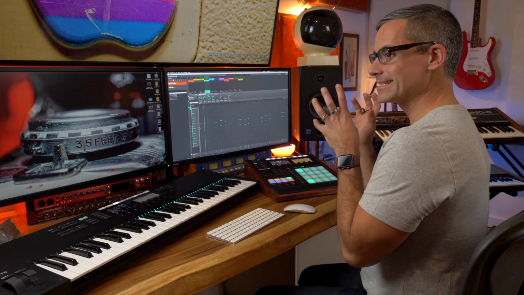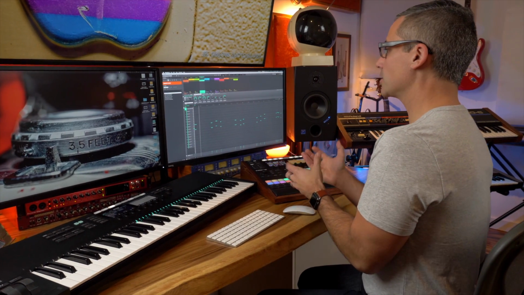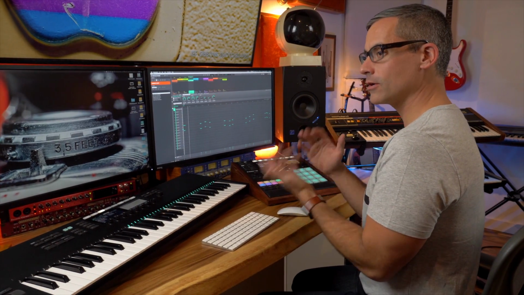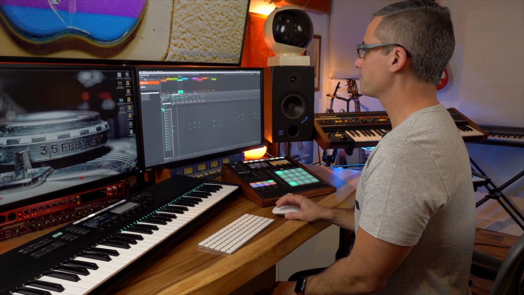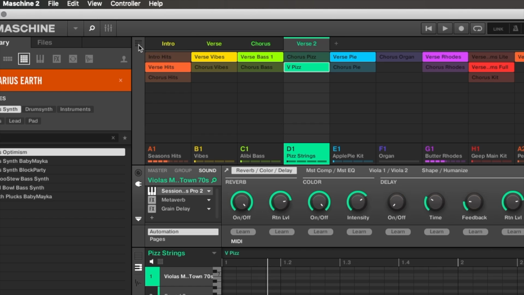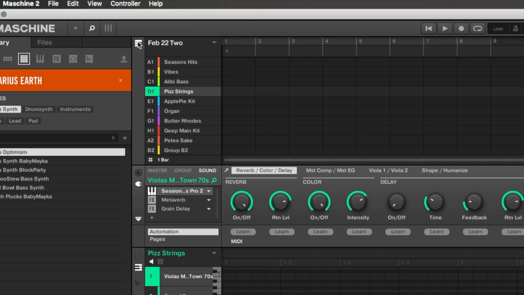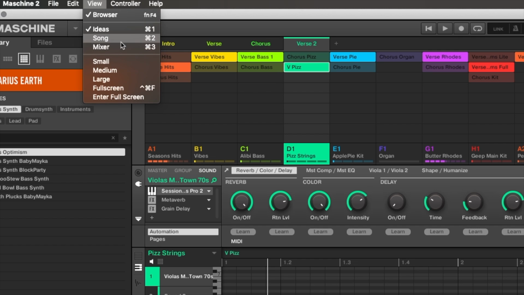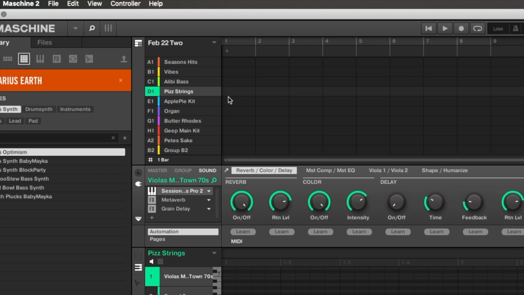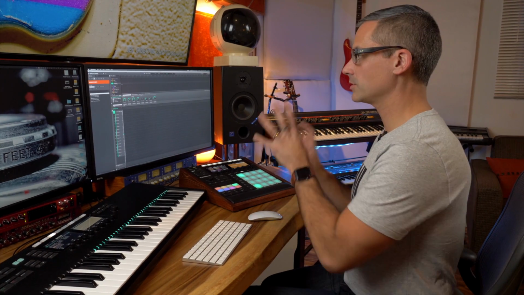Now that I've got these scenes built up, I'm going to go over into something called Song View in Maschine. You can get there by either clicking this button right here, or you can go up to View and go to Song, or you can just hit Command 1 or Command 2 to jump between those two different ways of looking at your project.